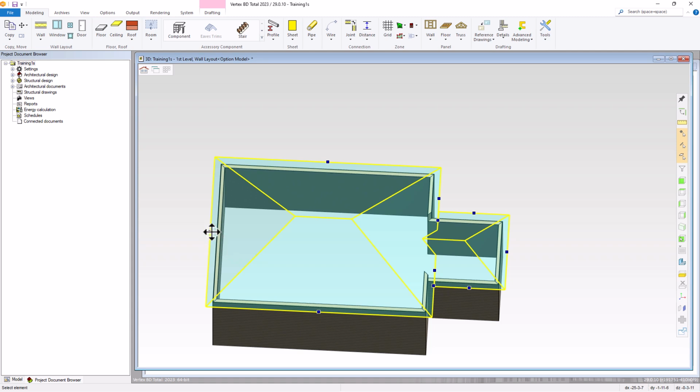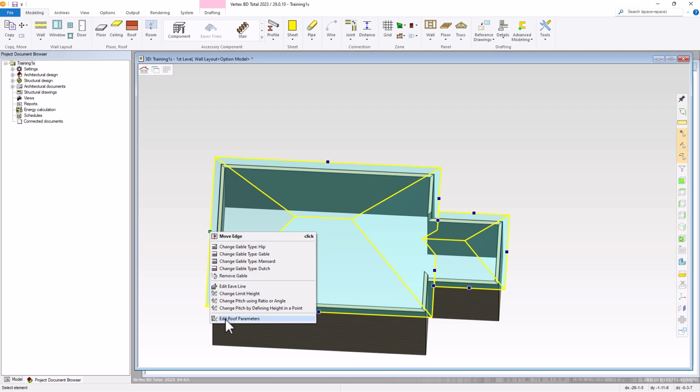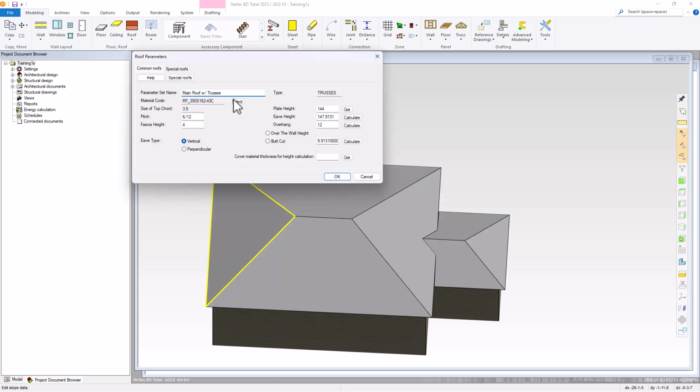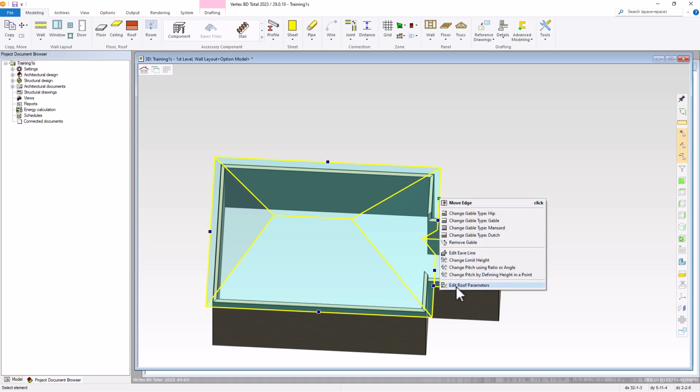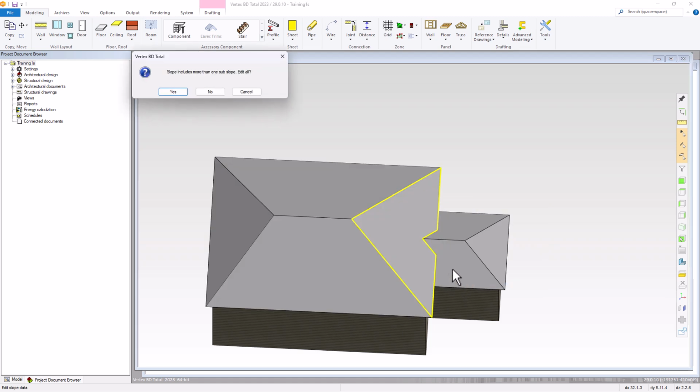We'll hover over the middle grip point on the eave, right click, and we're going to come down to Edit Roof Parameters. We're going to change that pitch to an 8/12. So we'll go from 6 to 8, select OK. And we're going to do the same thing on this plane. We'll hover over this grip point and right click, and select Edit Roof Parameters.